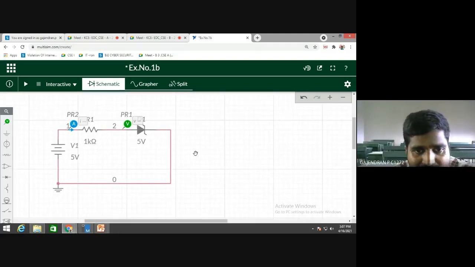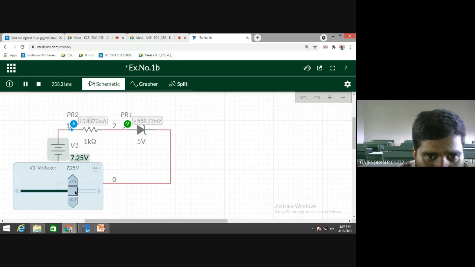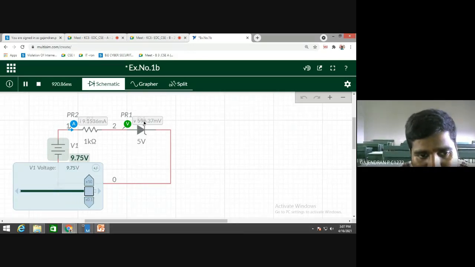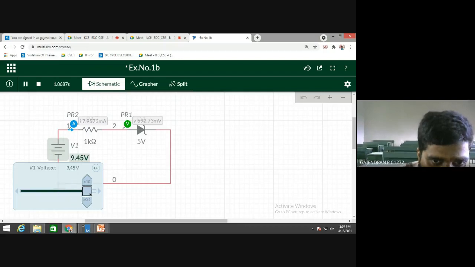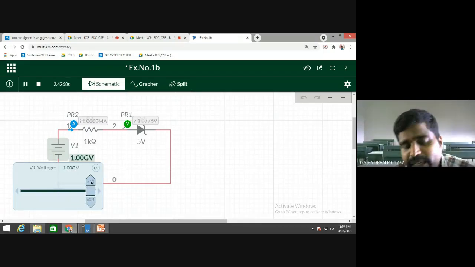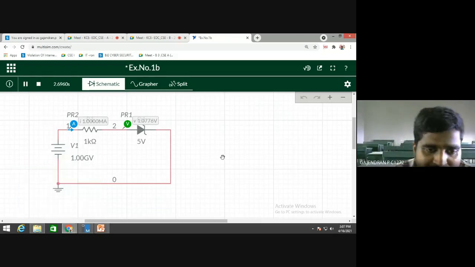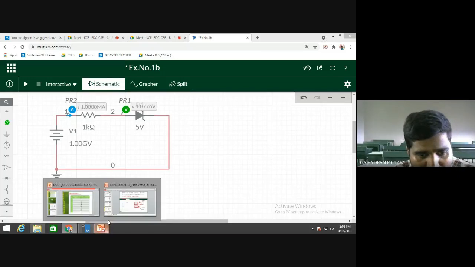So what should we do for forward biasing? I need to start the simulation. Then gradually I need to increase the voltage. Then I need to measure the voltage drop across the diode, the corresponding input voltage and the current through the diode. Does anyone have a doubt about taking readings here? This is very much similar to your PN junction diode forward biasing. Okay, but for reverse biasing we need to do small changes that I will show you.